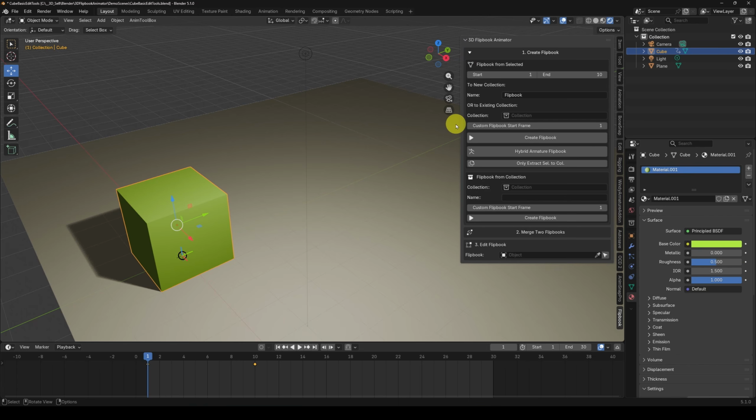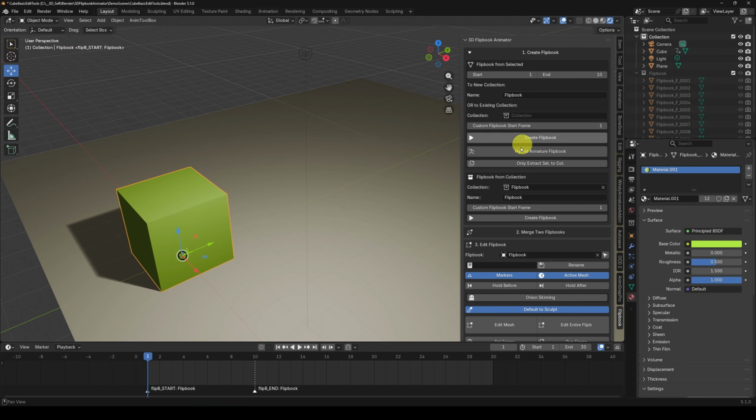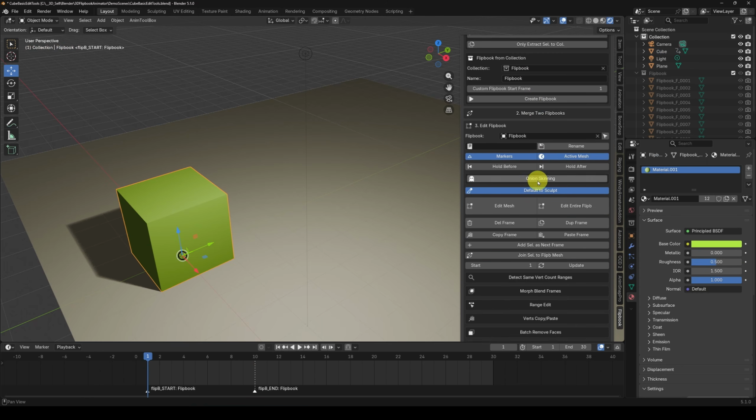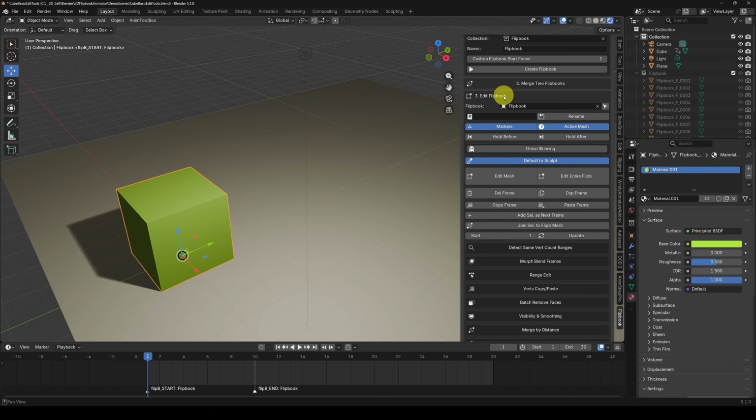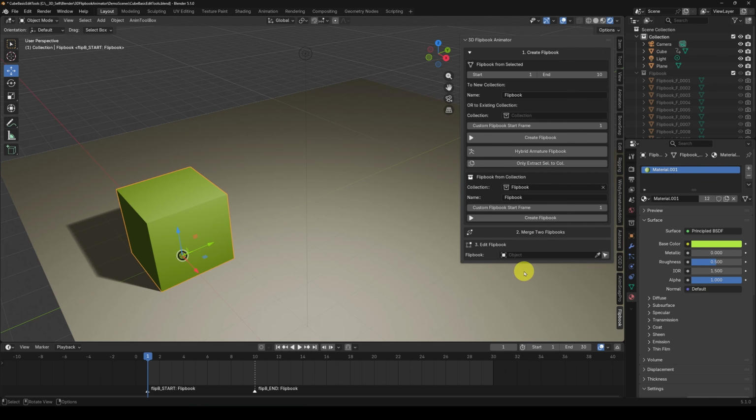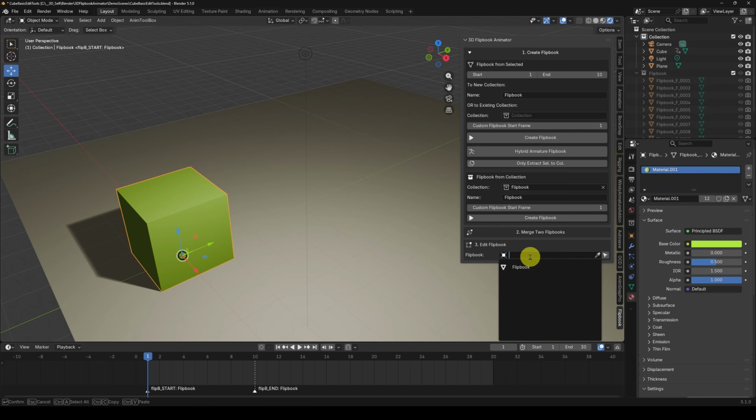But the moment you go and create a flipbook, so here I'm going to create my flipbook, this edit flipbook section appears because it auto-fills the last flipbook that you created. If I remove this flipbook, that section disappears. But for any flipbook you want to edit, you can go in here and pick that flipbook. So if you have more than one flipbook, they will all appear here, and you can just pick the one that you want to edit at that particular point.